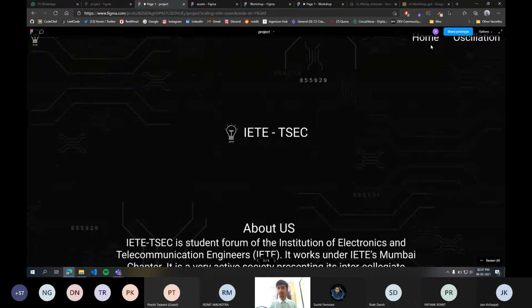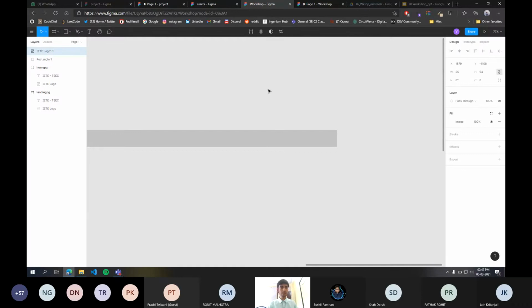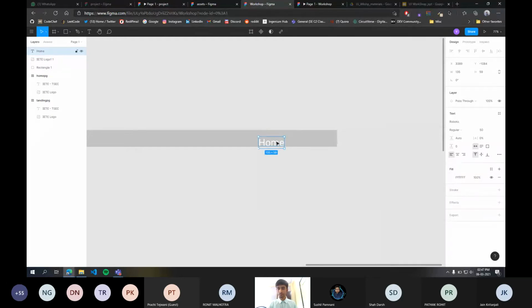So navigation links are nothing but these above links, that is this home and oscillation. Okay, now this is just a text. So you choose the text tool, you just click over here and then you write home. Okay, and select it, choose its color as white. Okay, and let us give it a font size of, let us say 40. Okay, or maybe 45.